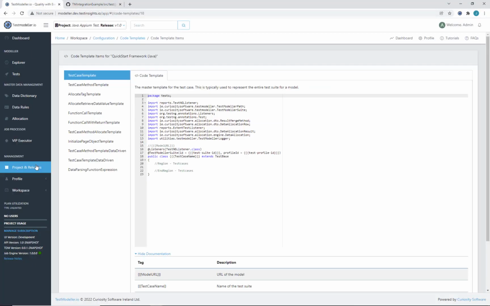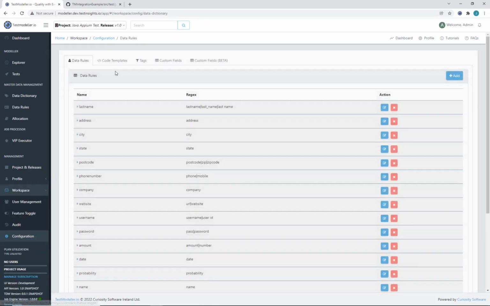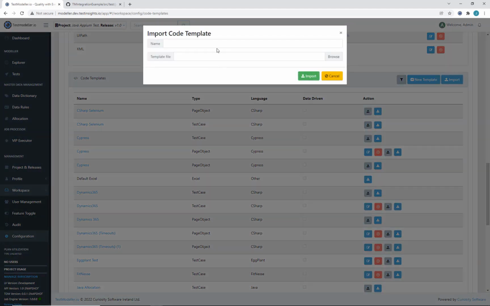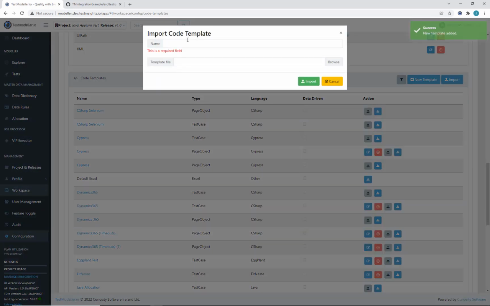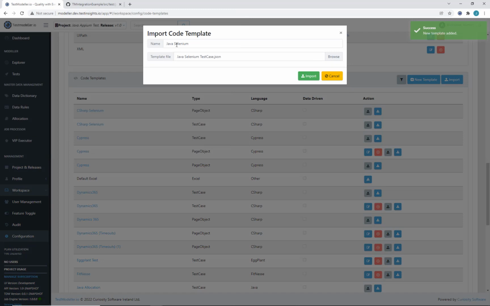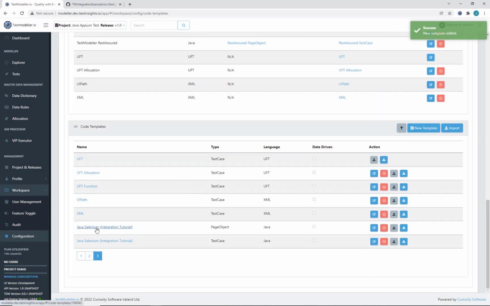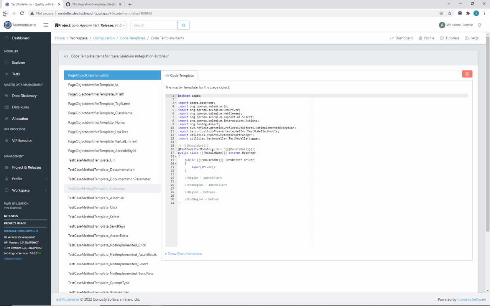Now, once we've got those downloaded, we can come into Workspace Configuration, and we're going to import these templates. So we're going to scroll down to Code Templates, go to Import. The first one we're going to import is the page object. So we're going to call this Integration Tutorial, just so we've got a reference point to open it. We're going to import the test case one as well. So we'll import our test case, put that on the end, hit Import. And what you'll see is that these have been added into our code templates here. We can open them up and take a look if we want to.